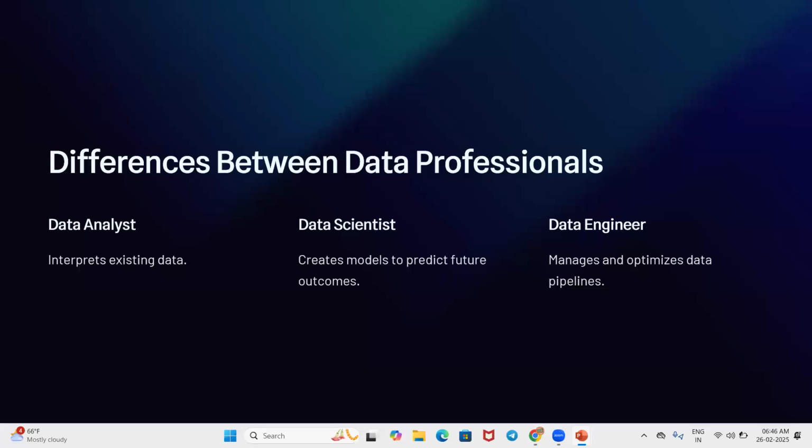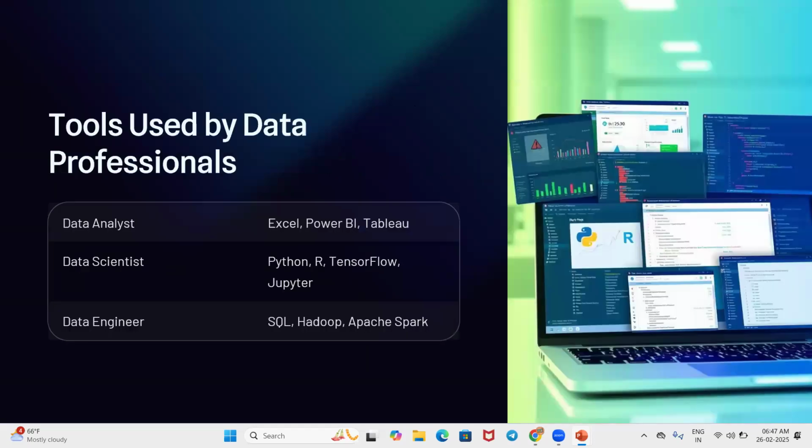Whatever he loads will be used by the data scientist and the data analyst for further analysis to create insights. So these are the differences between data analyst, data scientist, and data engineer. As we know, what are the tools we are using as a data analyst? Excel, Power BI, Tableau, along with Python, and SQL is also very important for the data analyst.